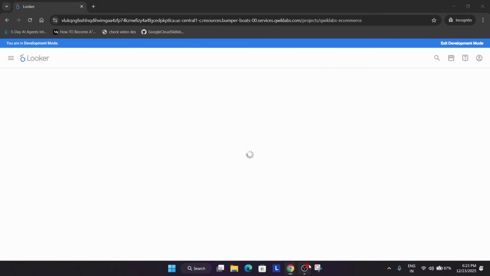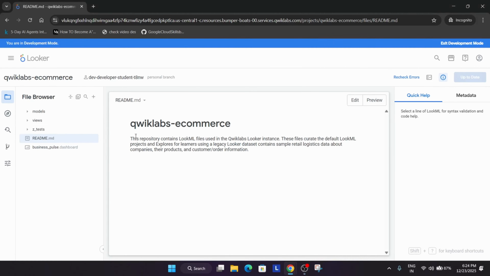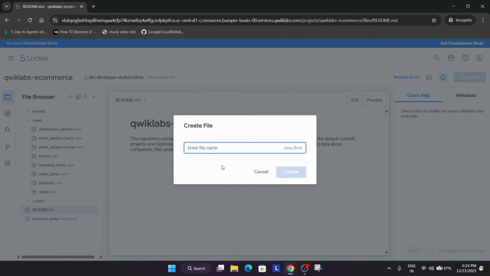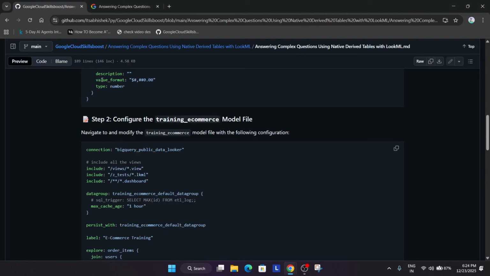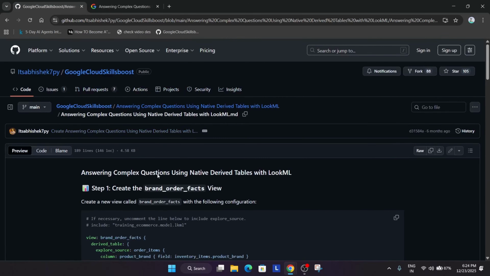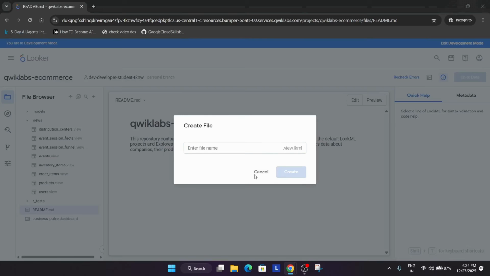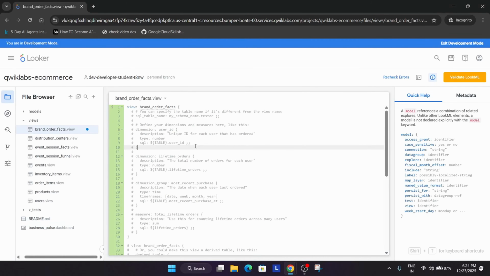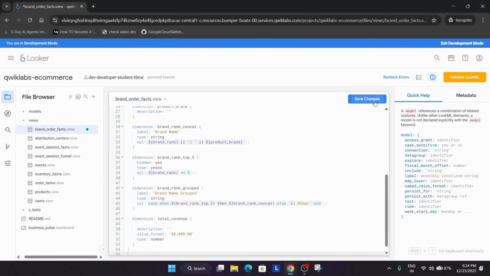It will again take some time, so wait for it. Now once it is live, we have to click on this view. Click on the three dots, click on create view, and from the lab instructions, come to the top, carefully copy this name, paste it, and create. Now copy the entire content, click on this, replace the entire content, and save it.